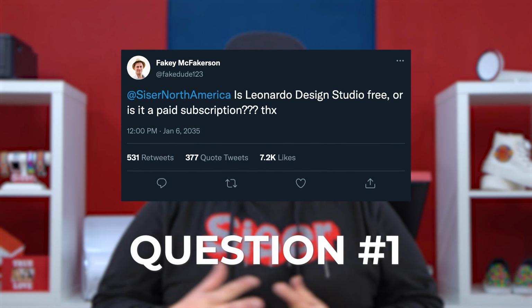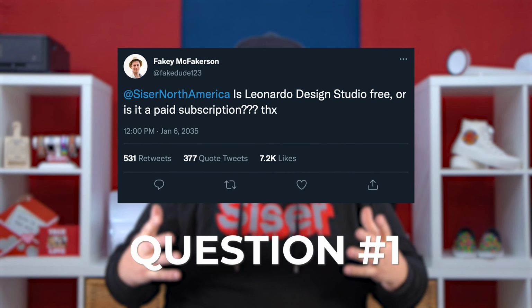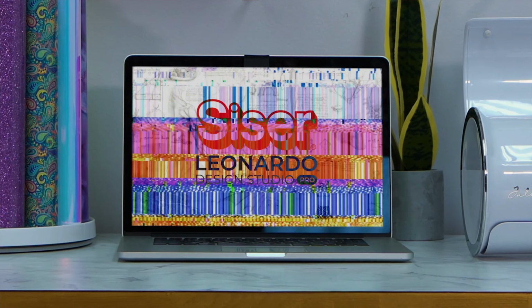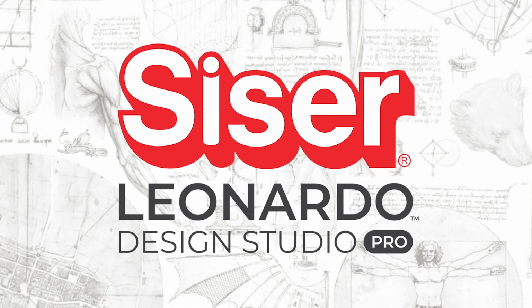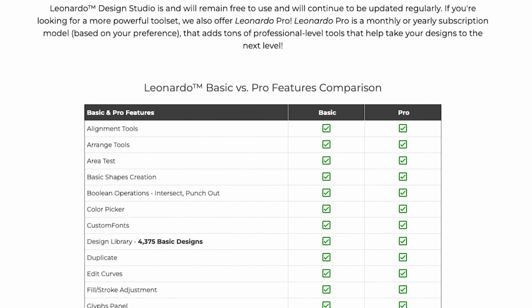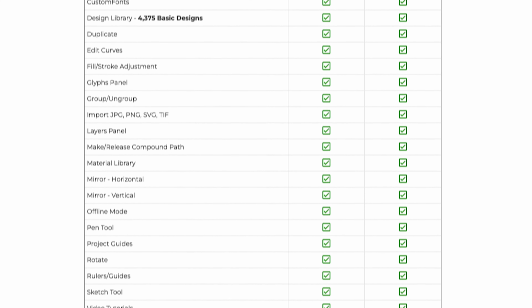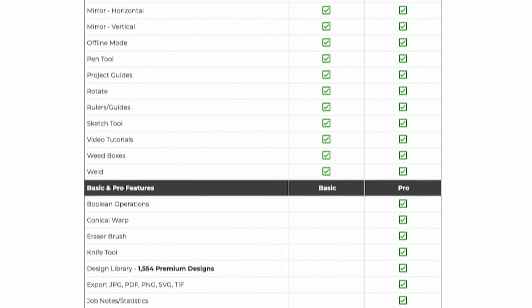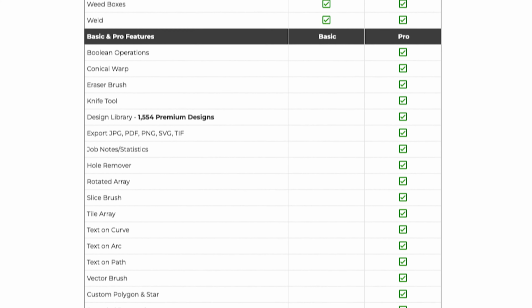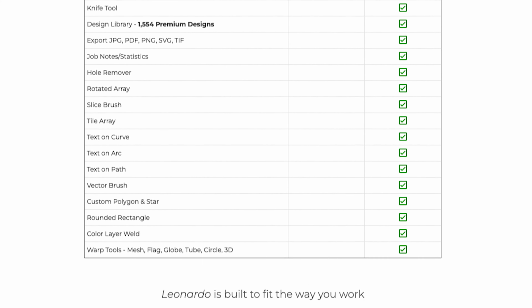Leonardo Design Studio. Is Leonardo Design Studio free or a paid subscription? Leonardo Design Studio actually has two versions depending on what you're looking for in a software. There's a paid version called Leonardo Design Studio Pro, which is for the creator who needs advanced design tools and features, and there's also Leonardo Design Studio Basic, which is perfect for designers who already have a designated design software and are just simply looking to import their designs and utilize the power of a Romeo or Juliet high-definition cutter.